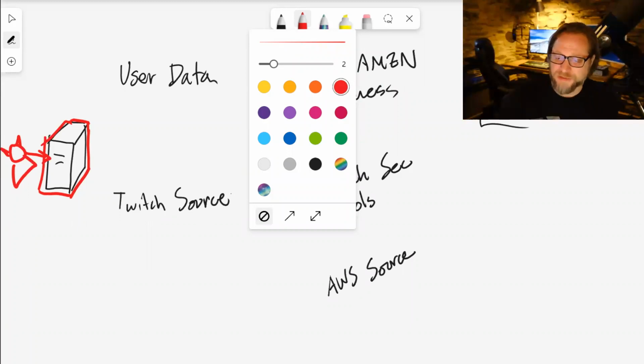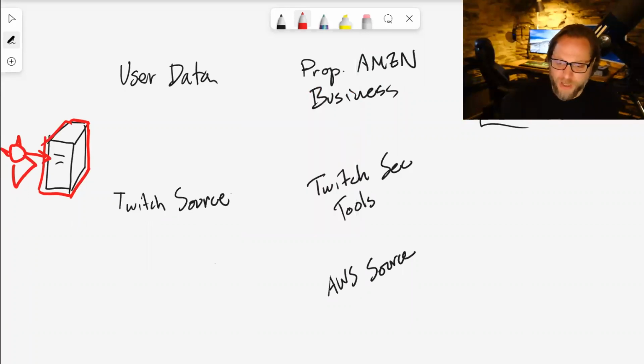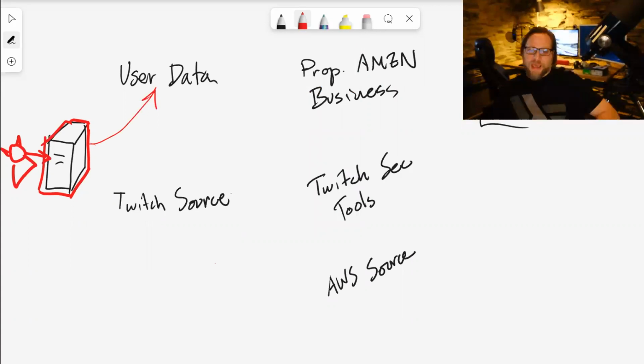But in this case, it was tremendously valuable, right? Because from whatever was on this server or from this server, the hacker got, well, I don't know the sequence, but we'll first address user data.